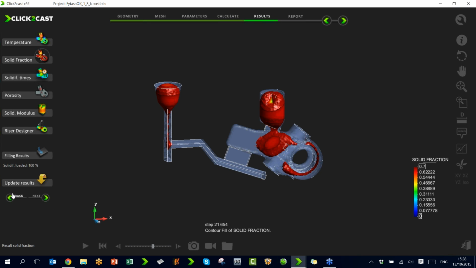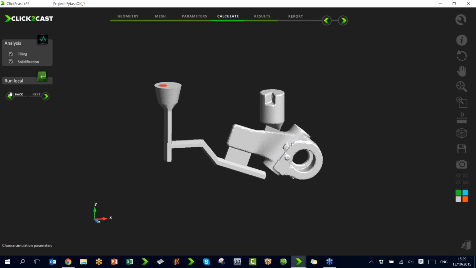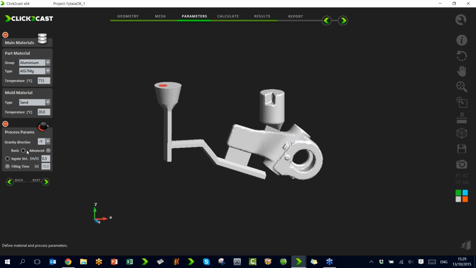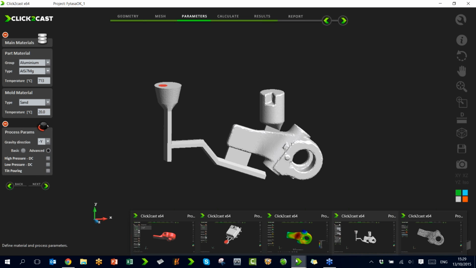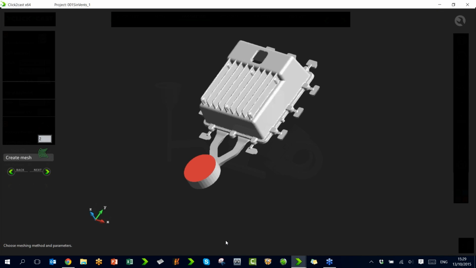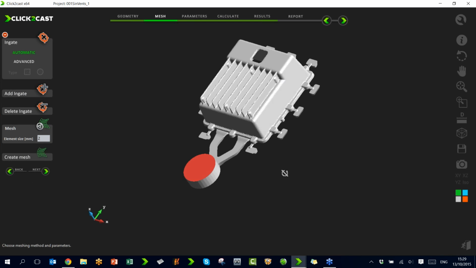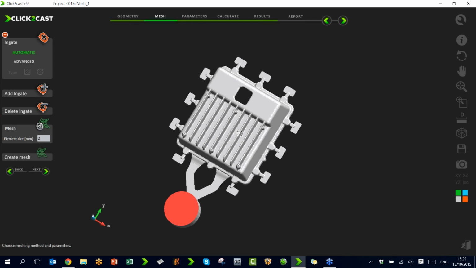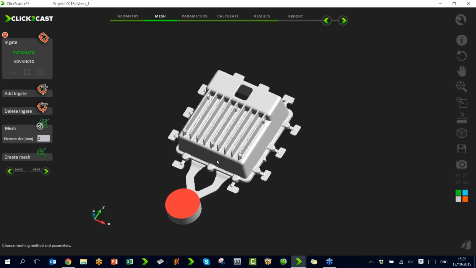So, as I said, I showed you the basic options for the process parameters. So let me show you now a quick view of the high pressure die casting, the low pressure, and the tilt pour. So regarding high pressure die casting, let me show you this component. Okay, so this is a housing. This is a typical high pressure die casting process.